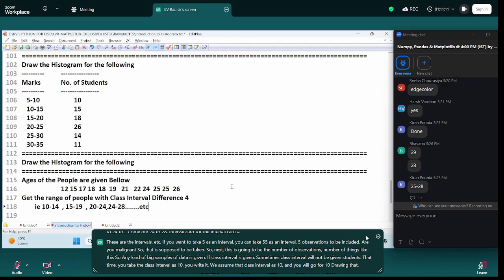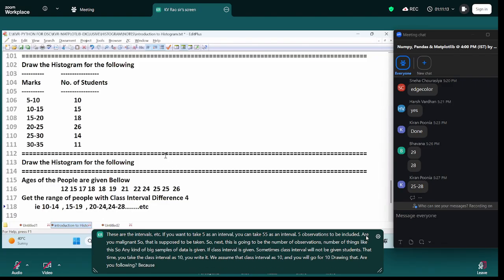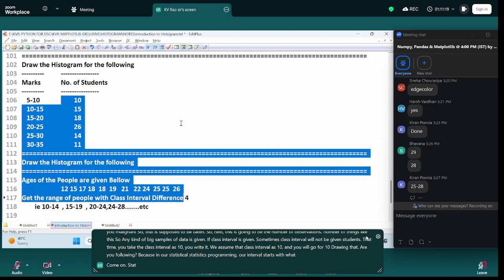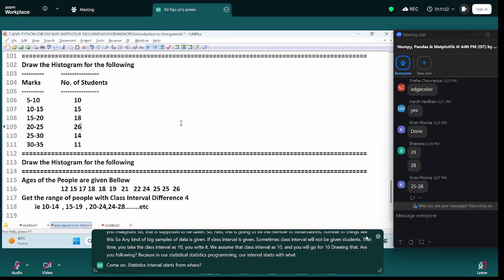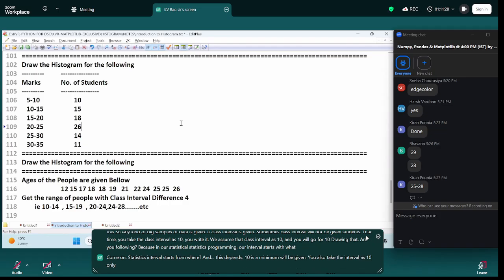Are you following? Because in our statistics programming, our interval starts with what? Statistics interval starts from where? 10. It depends. 10 is a minimum that will be given. You also take the interval as 10 only. Are you able to follow?